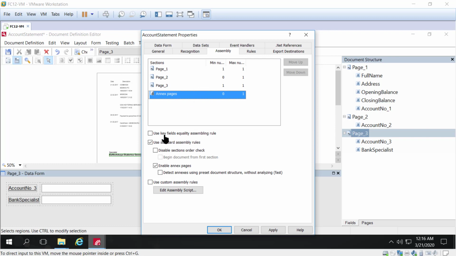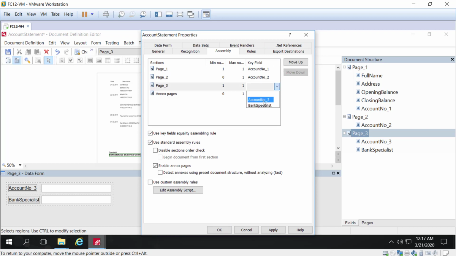Next we're going to turn on the use key fields equality assembling rule feature, and with it we can select a key field from each document section. These of course would have the same value, and this is a way of trapping errors where documents are intermingled. So if some other document with a different account number got intermixed with this document, this assembly rule check will catch that and it will throw an assembly error. So again, these must have identical values, and if you're going to use this rule, you need to identify key fields in at least 2 sections.